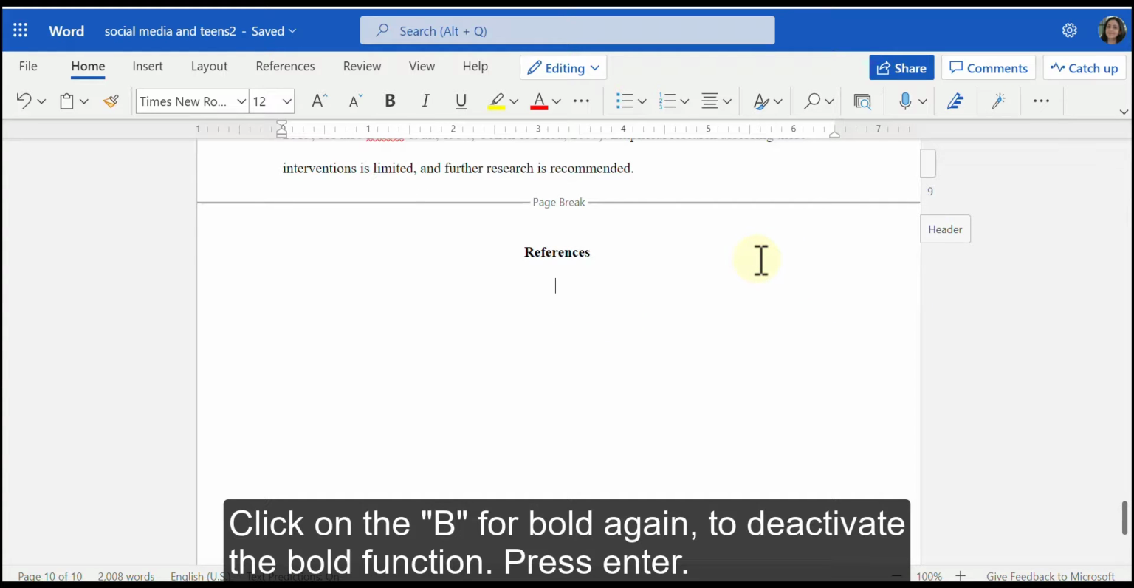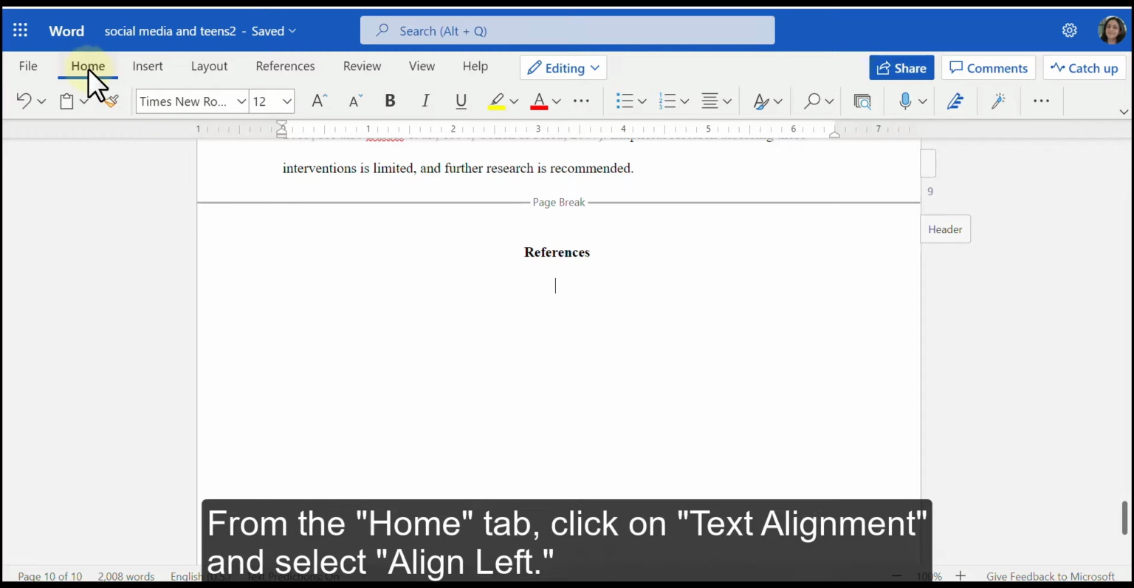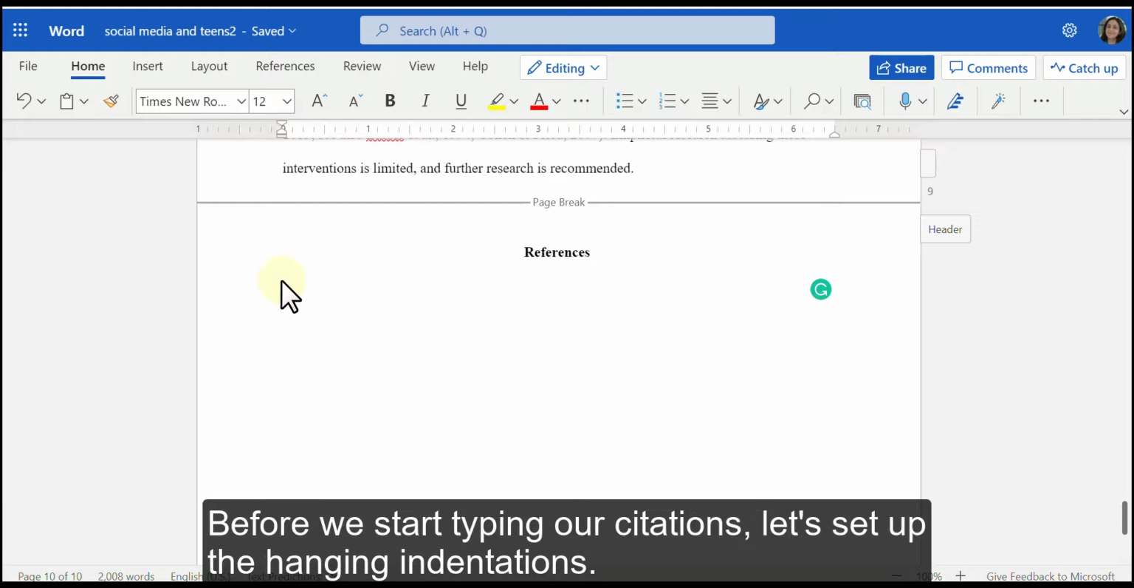Press enter. Next, align the cursor to the left margin. From the Home tab, click on Text Alignment and select Align Left. Before we start typing our citations, let's set up the hanging indentations.